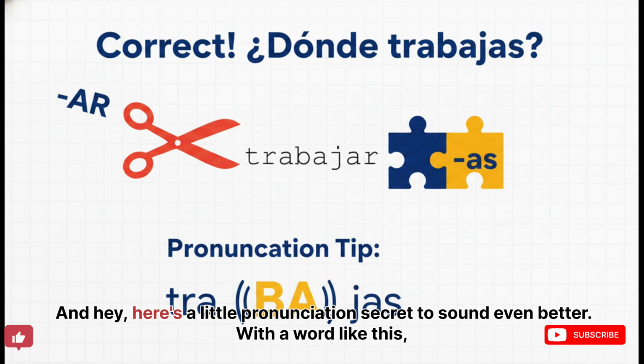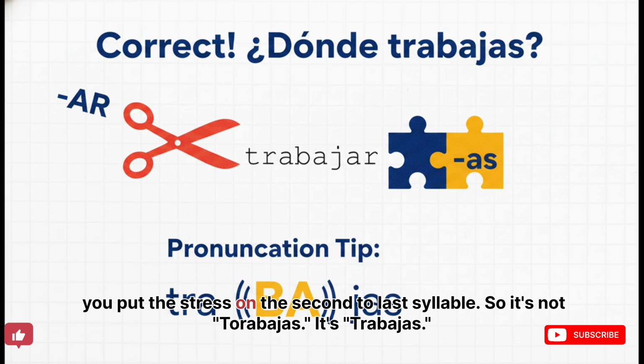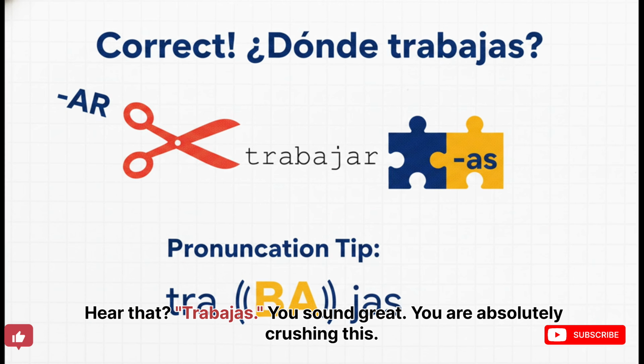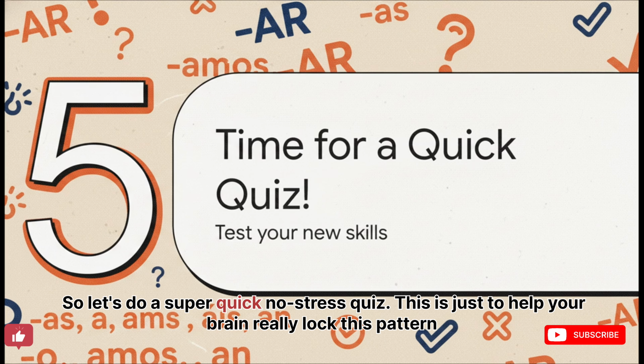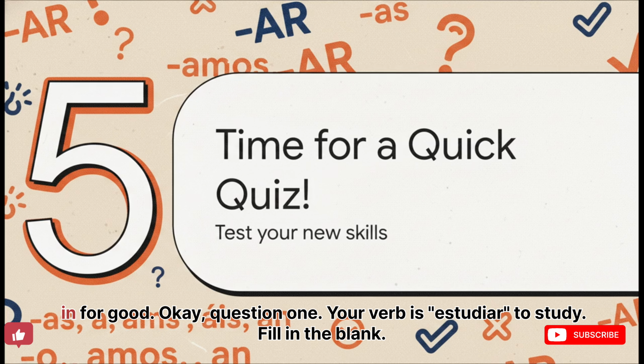Perfect. And hey, here's a little pronunciation secret to sound even better. With a word like this, you put the stress on the second to last syllable. So it's not trabajas, it's trabajas. Hear that? Trabajas. You sound great. You are absolutely crushing this. So let's do a super quick, no-stress quiz. This is just to help your brain really lock this pattern in for good.